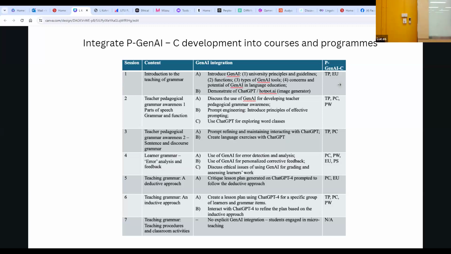And then we start by introducing what is Gen AI, what is the principles and guidelines of the university, and more importantly, it's grammar. So what type of Gen AI tools can we use for grammar? And what are the concerns and potential? And then I demonstrate 2 tools. So as I'm teaching students grammar and how to teach grammar, I'm baking in the integration. But from the beginning, I tell them a little bit principle guidelines, function types, and demonstrate how it works.